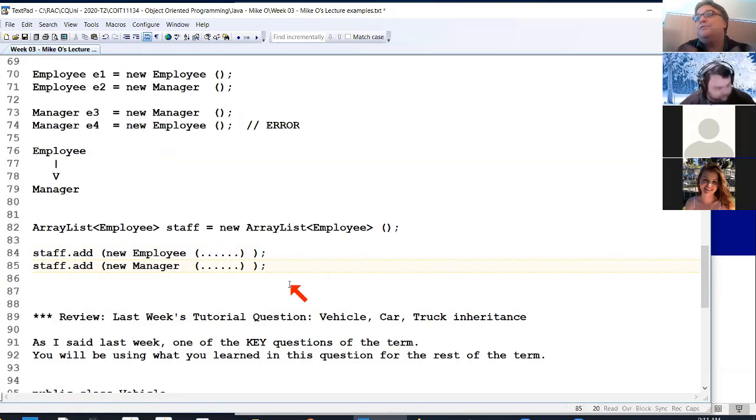Okay, so it doesn't matter what data structure it is. They're all employees or something in the employee hierarchy. Okay, so this is where the power of arrays comes in with inheritance and polymorphism.